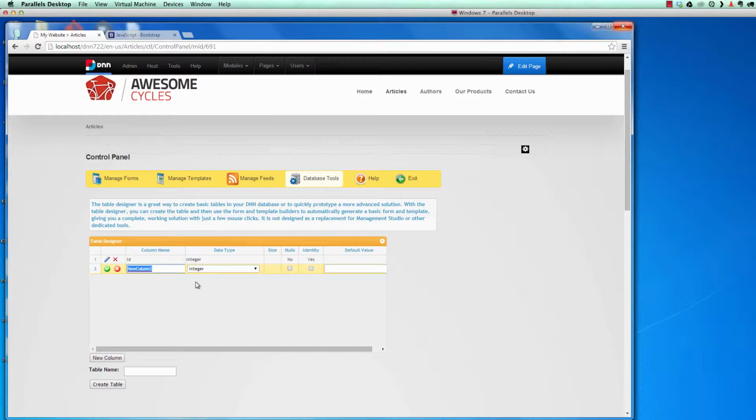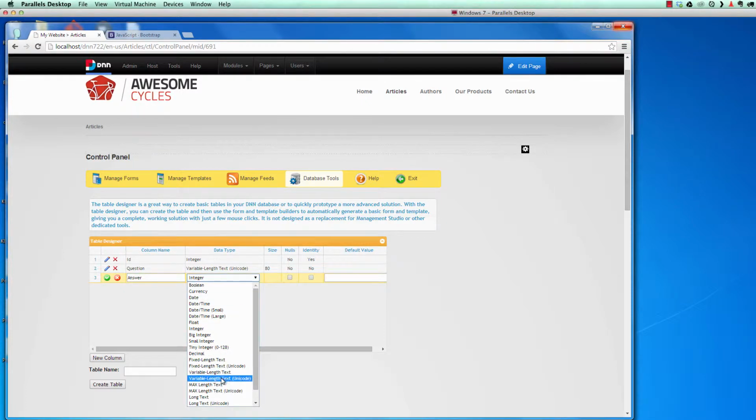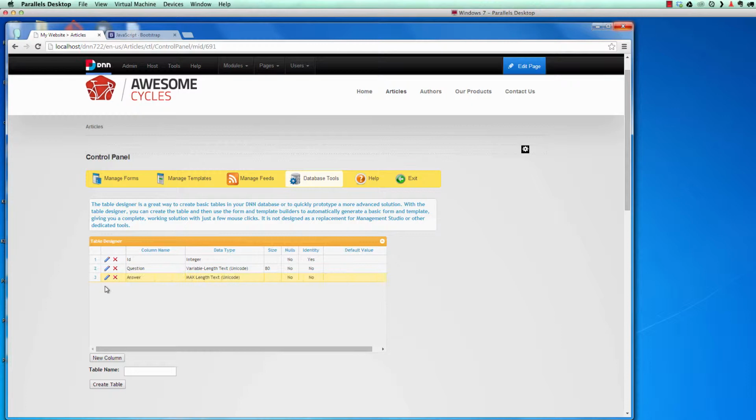Click New Column again. Every frequently asked question needs a question, so we'll add that column. Let's make this a variable length text, and for our international friends, let's select Unicode. And we'll give this a length of 80. Click Save. New column. Answer column is the next one up. This could be a long one, so we'll just say it's a max length and also Unicode. This could just be the regular max length if you're not internationally minded, if you're just in the US or something like that. Click Save.